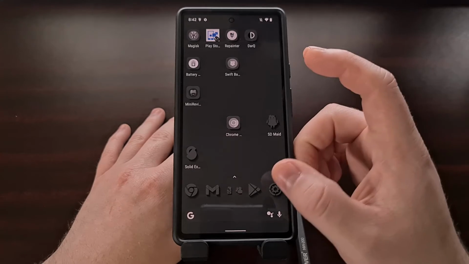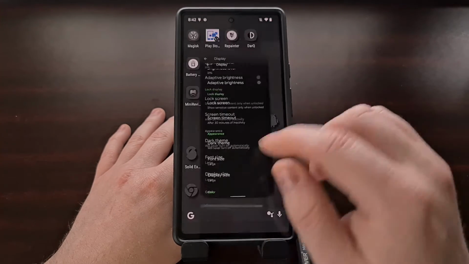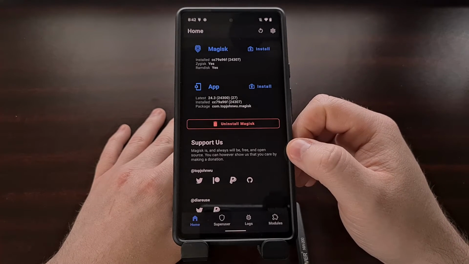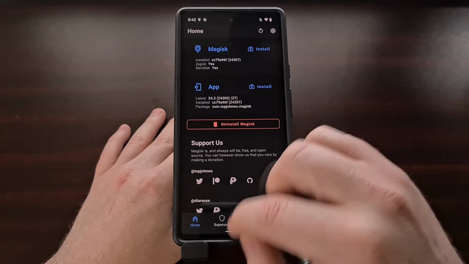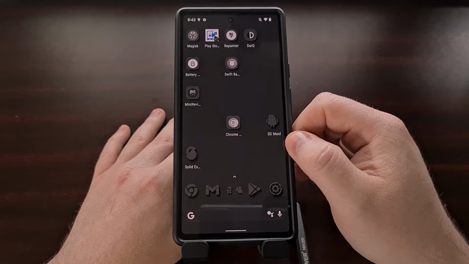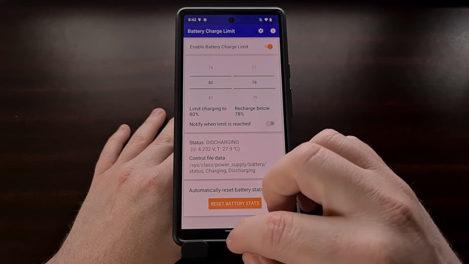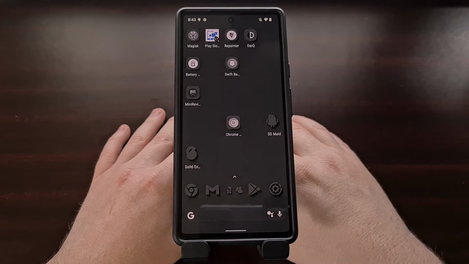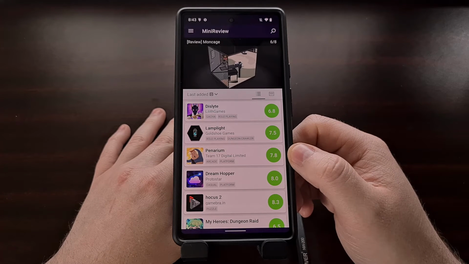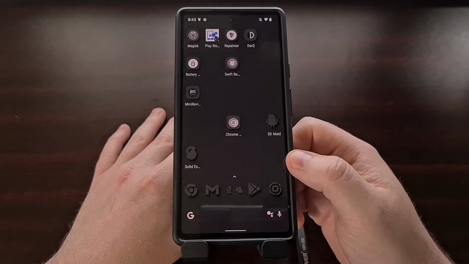So to give you a little example, I have already enabled dark theme on my Google Pixel 6, and you can see that with the Magisk application. It has adapted to a dark theme. However, I also have other applications like the battery charge limit and an application called Mini Review that both continue to use a light theme even though I have dark mode enabled.